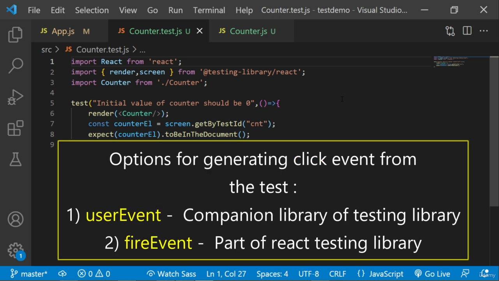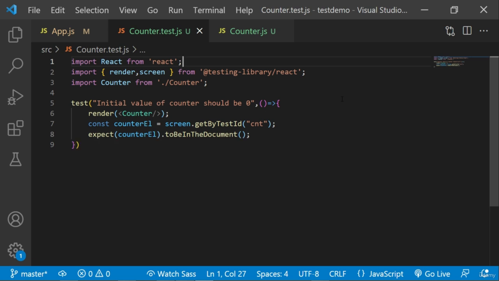First is userEvent, which is a companion library of testing library, and the fireEvent method, which is again part of React testing library only. In this lecture, I will do the click handling with fireEvent, and in the next lecture, I will show the same with userEvent and will also explain the difference between userEvent and fireEvent. So let's start the test.